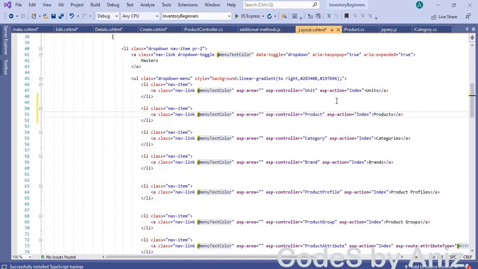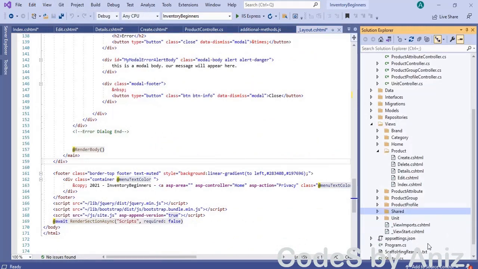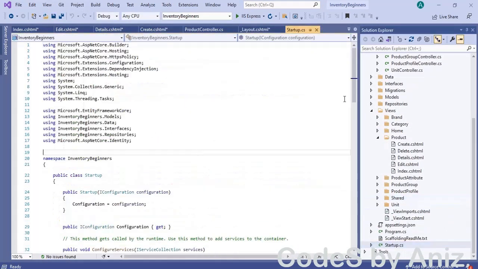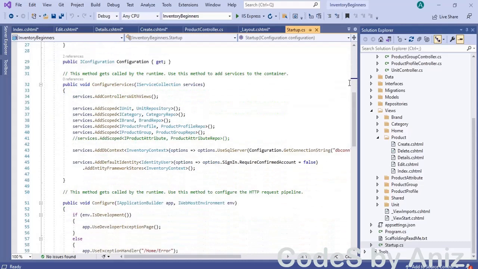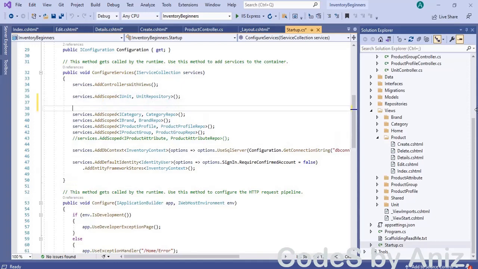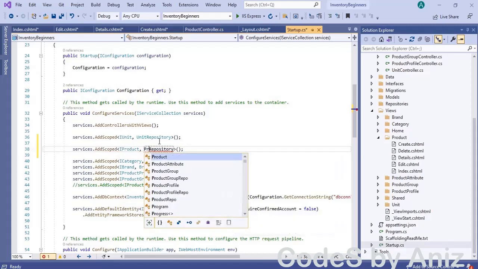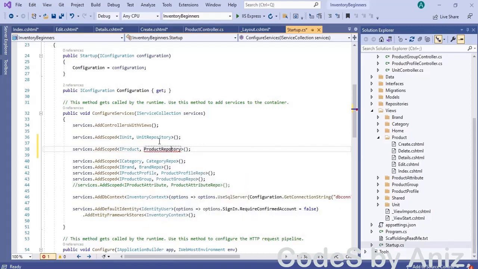Then we need to assign the repository class for the IProduct interface to ProductRepo in the Startup.cs. So open the Startup.cs file and then copy the code which adds the Unit repository class to the services collection and paste it below. Then change the interface parameter to IProduct and change the implementation parameter to ProductRepo in the pasted code.